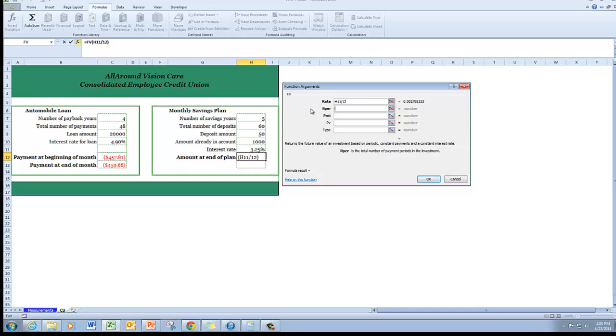The number of deposits that I'm going to make is the number of periods. So I'm going to make a total of 60 deposits. And the payment is the amount that I'm going to deposit each month. Whoops, I forgot to move forward there, excuse me.